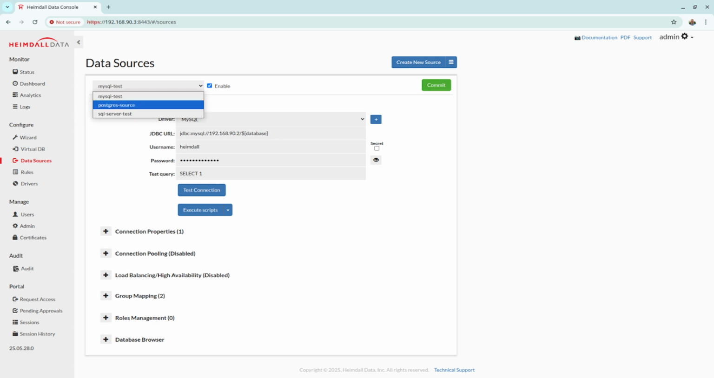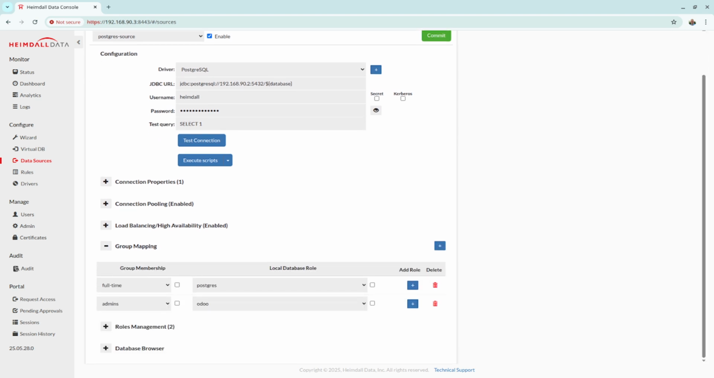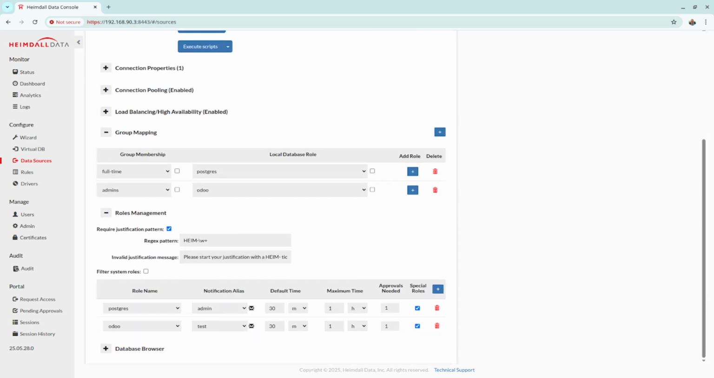I'm going to go to the data source. I'm going to use our Postgres source for this example and come in here, and we can see our group and role mapping and management tab. What we'll find here is that we have two groups defined, the Heimdall and the admin group, and then we have them mapped to two different databases.